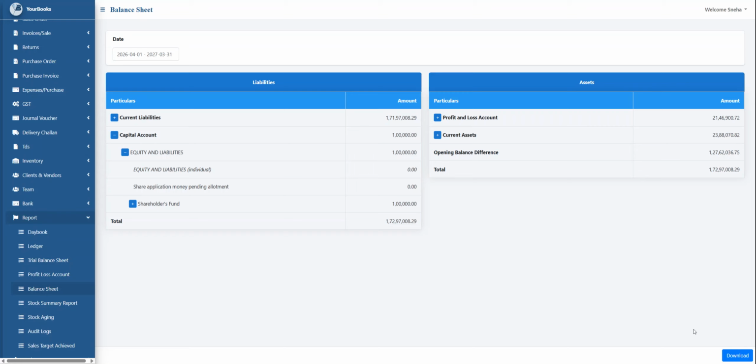Now, at the end, we have a download button on the right side, which you can click to download the balance sheet report in Excel format, which is easy to review, share, or maintain records.